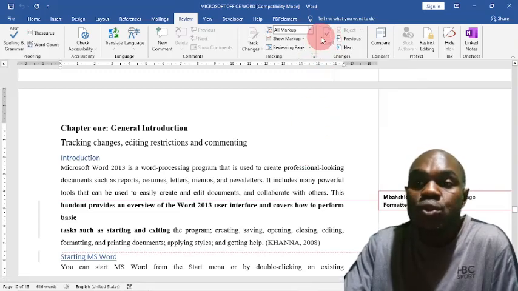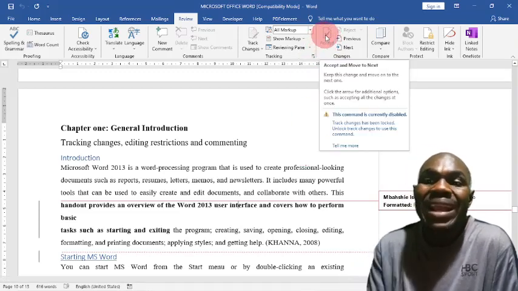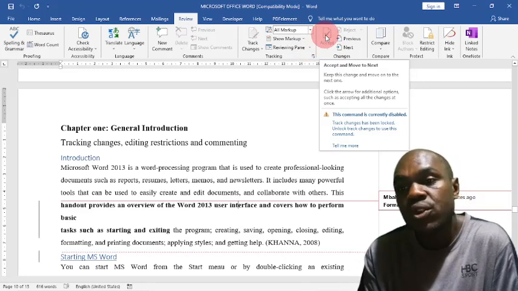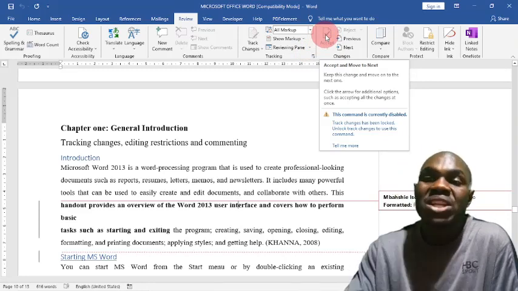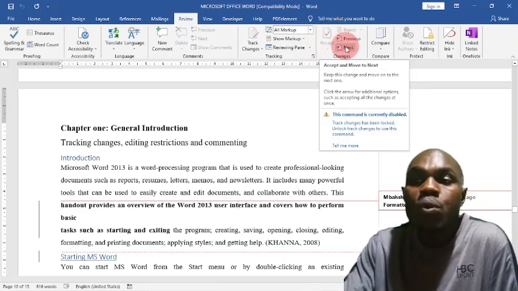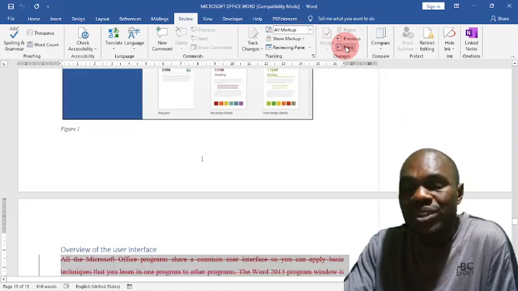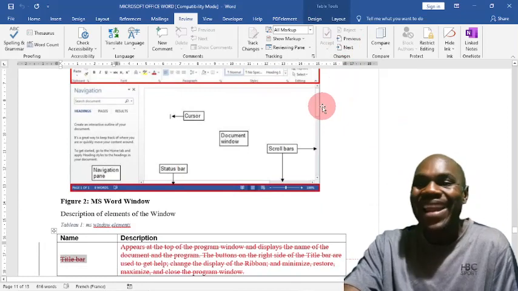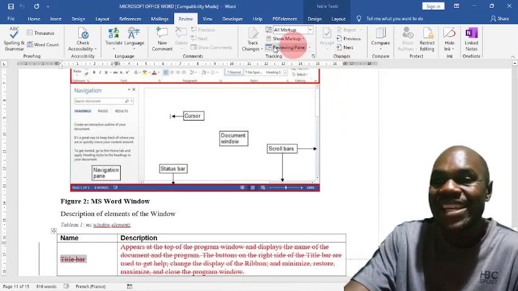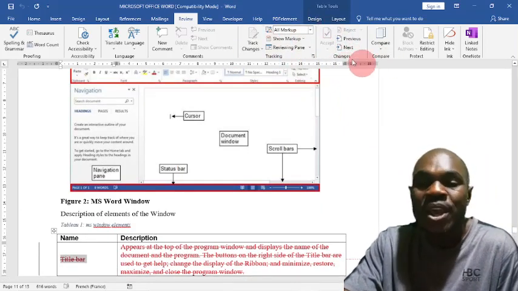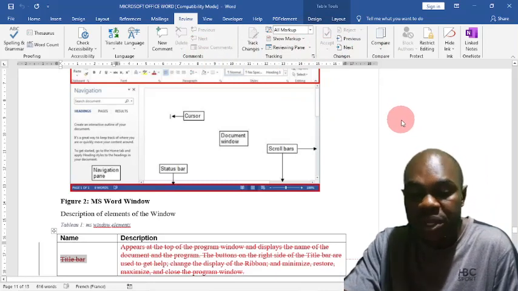That is going to permit you to either keep the changes that someone has made to your document or reject the changes. You can as well move to the next change that he made by using these controls here. Right, that is about tracking changes, and you can try with the other controls, experiment with it and see how it's going to turn out.